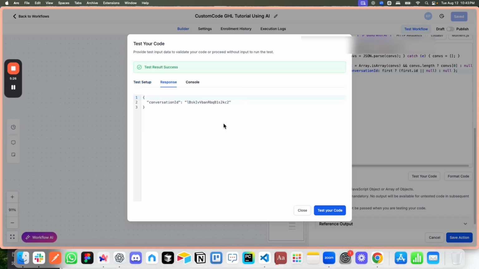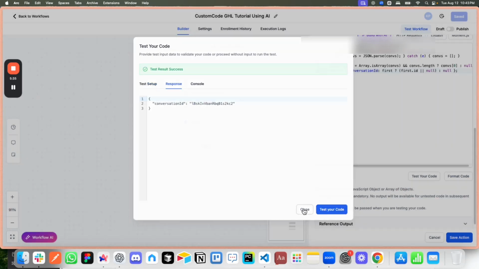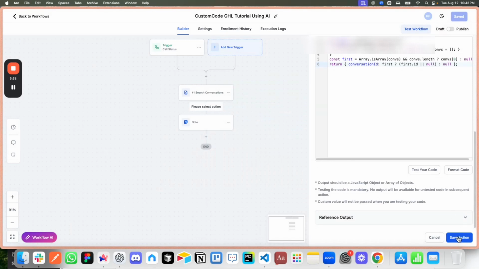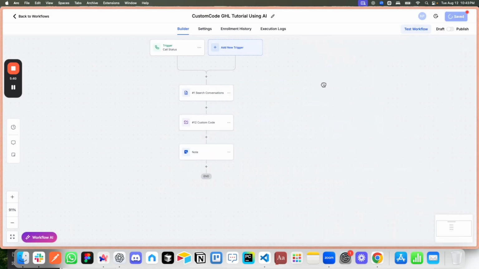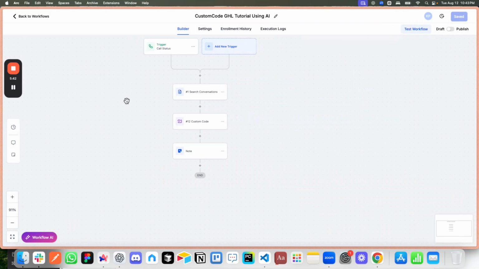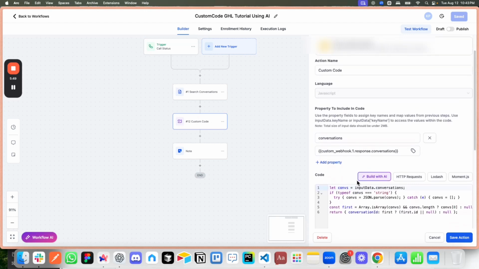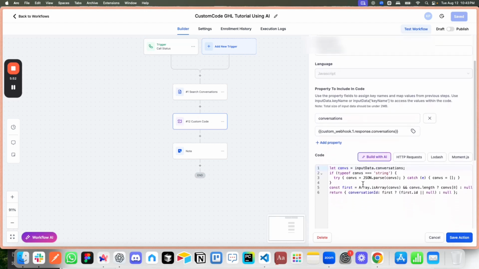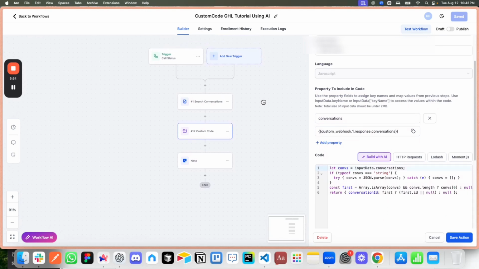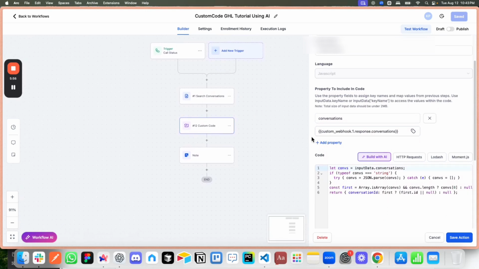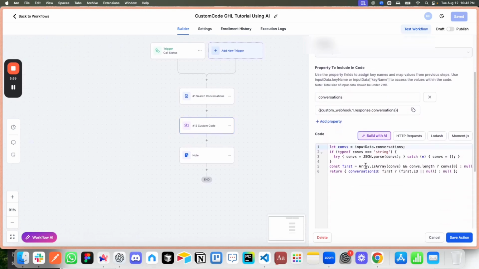Okay. Alright, as you can see, we got this response over here. We now got the conversation ID, right? As you can see, it's successful. So right now we can just use this code. We're gonna save the action. So that's basically how you use AI and the custom code action to modify some data coming in. This is helpful if you want to modify some data for your API. If you're working with an API, you can totally do this using custom code.